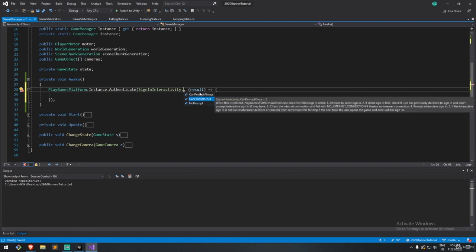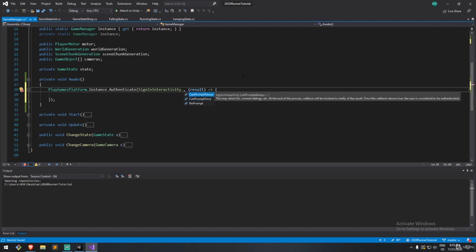Can prompt once will actually show him a prompt initially, and ask him if he'd like to sign in. If he accepts, then we will keep on trying to automatically sign in afterward in the next game session. Can prompt always will simply mean that it's always going to show the UI and always try and sign you in. And if you accept, then it's going to keep signing you in as long as it works.